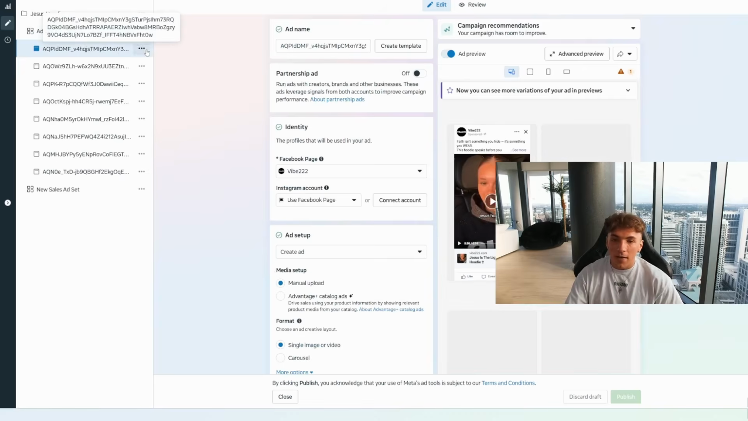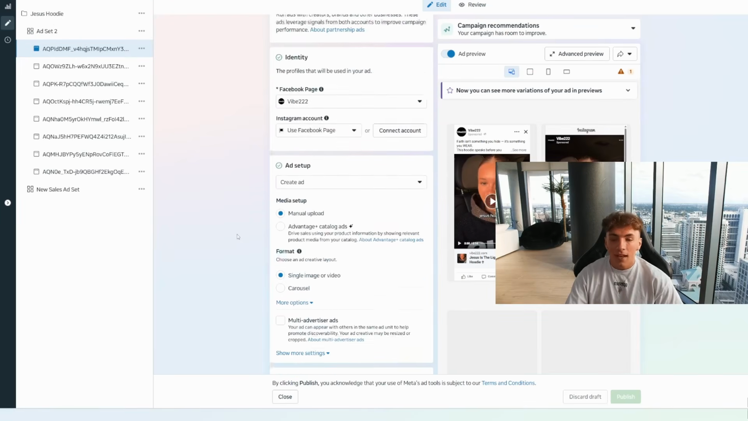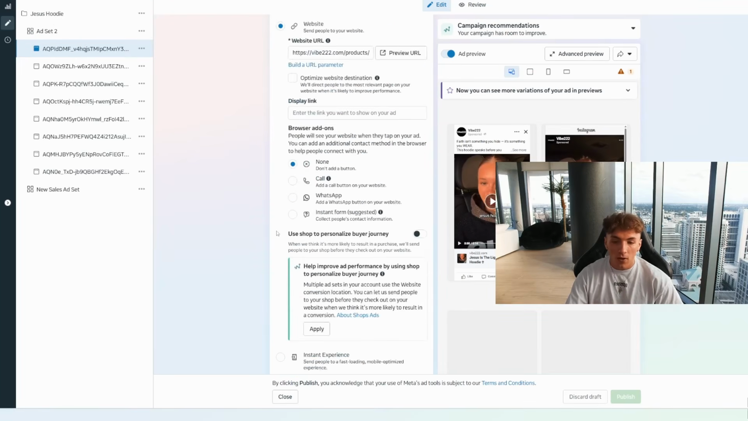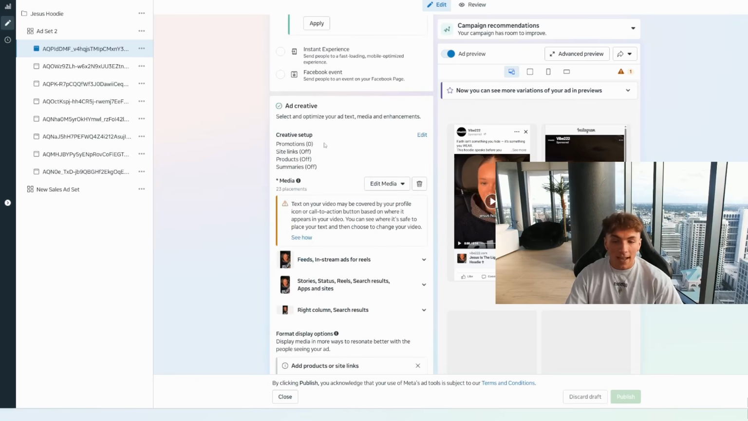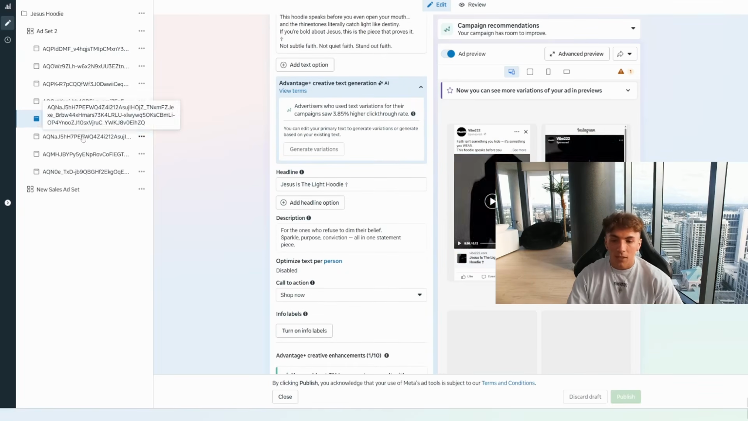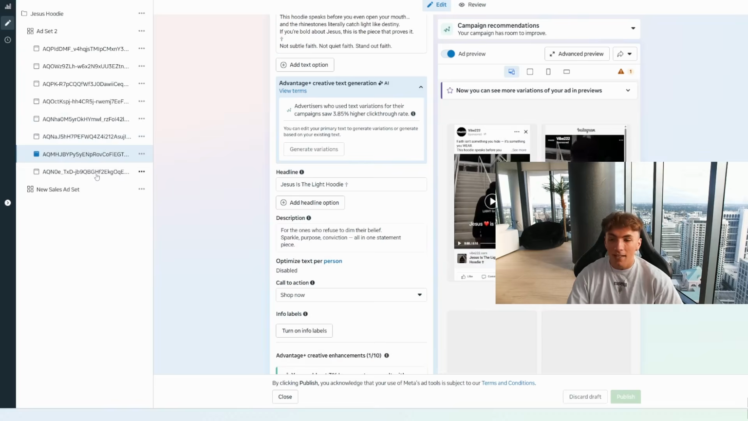And once again, instead of having to quickly duplicate all of these ads, it had my page connected in the right way. It put in the proper website URL, and all of the enhancements right here are off, just like how we wanted it to be. And it put in all of our primary text, headline, and description. And you guys can see that it did this for every single ad, and that's how I'm able to launch my Meta campaigns in 2 seconds every single time.